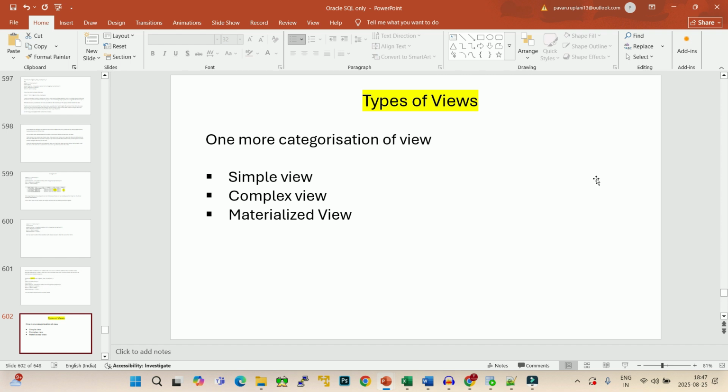In the previous video we have seen what exactly a view is. A view is nothing but a virtual table, or an underlying select query. You put the select query inside a view and you can run the view to get the data, right? There are a lot of purposes I told you. Now in this video let's see the categorization of a view.